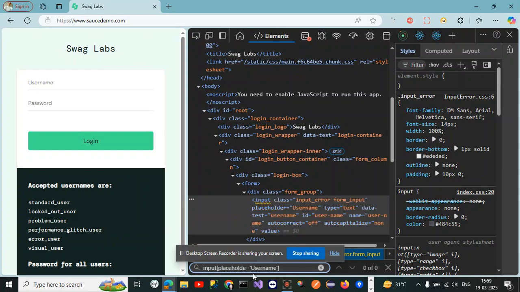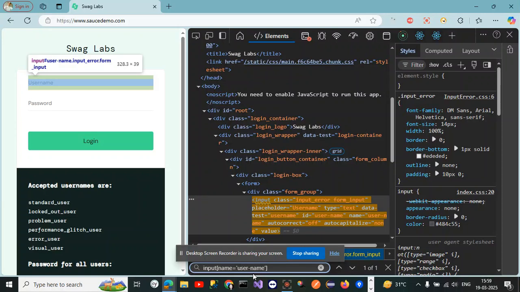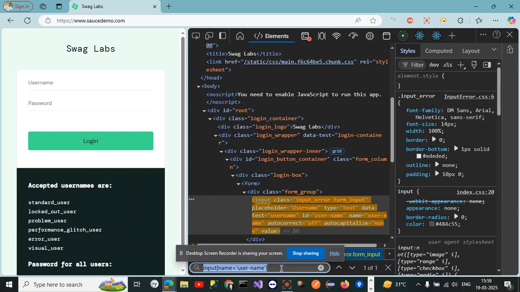Let's write name over here instead of placeholder. As you can see, the name value is different, so let's provide the different value for it. As you can see, it is able to uniquely identify the username element. So in this way we can write the CSS selector for a specific DOM element.